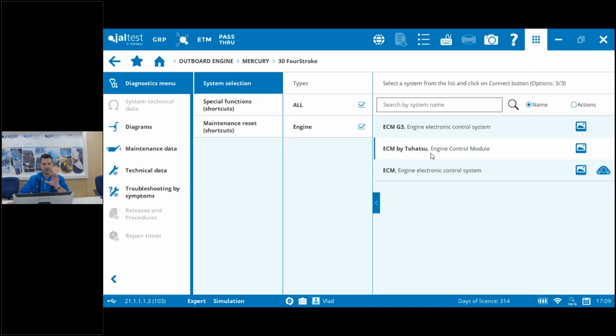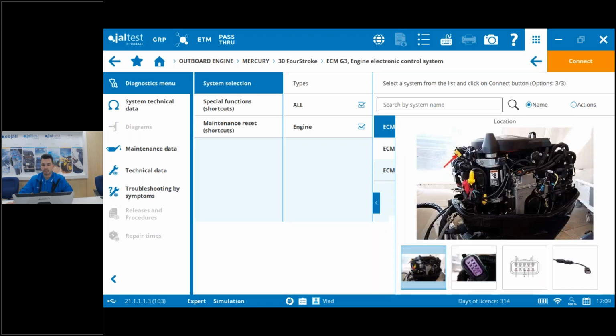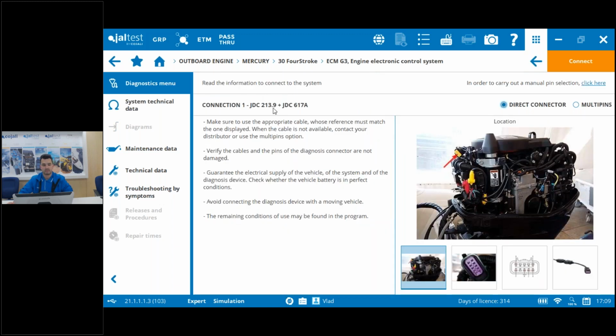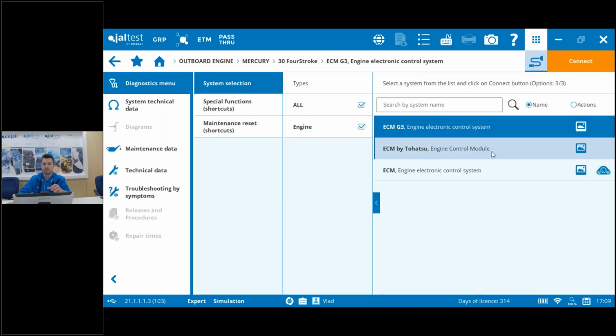And we are here in this specific engine, and for this one we have 3 different ECUs, okay? And if we have a look at the connections, for example, the first one, we can see here an explanation of the cables that we need, and as I said, in most of them, we have the standard OBD 2013.9 cable, okay?